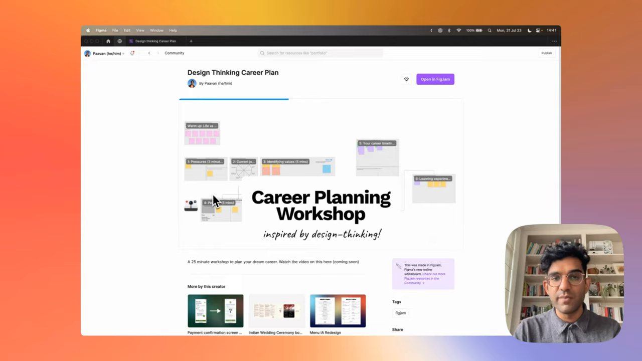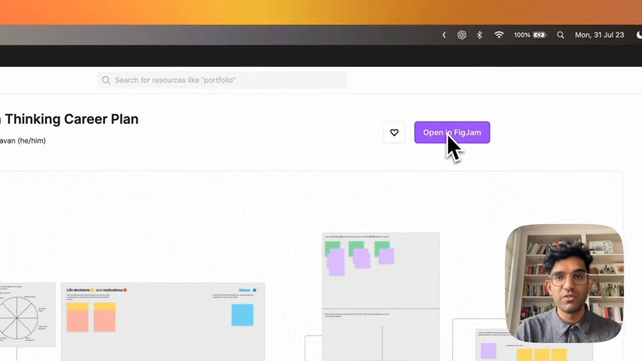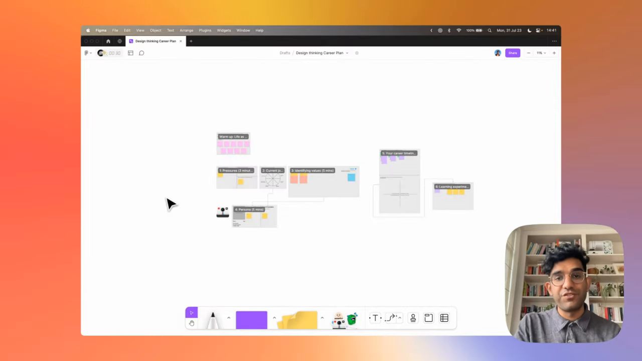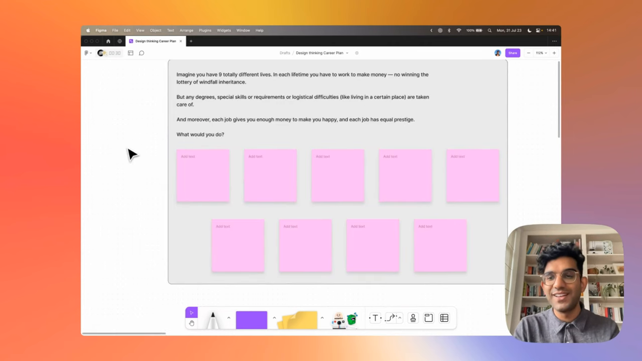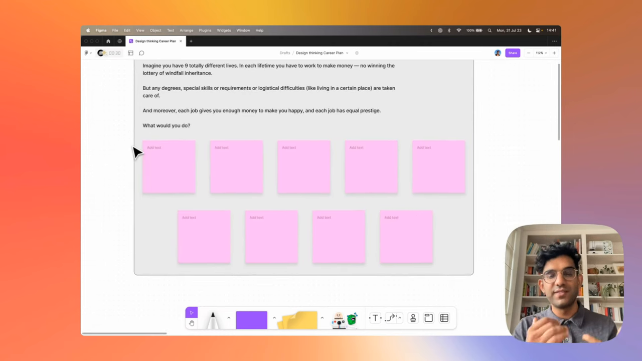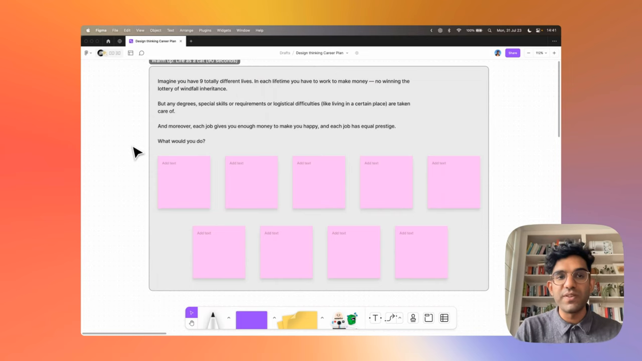So this is the career planning workshop in FigJam. We're just going to hit open and there are three sections. The very first section is this warm up over here, and this is a 9 lives exercise. I put this in as it's a very quick ideation, gets your imagination thinking very fast. So the prompt is this.